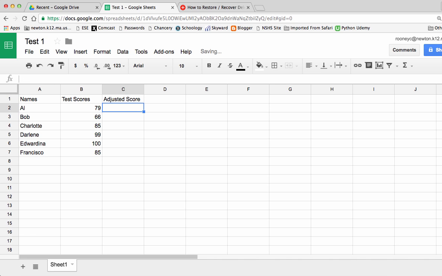And here, I'm going to enter now a formula. In order to enter a formula, I have to first enter an equal sign. Once I enter that, Google Spreadsheets will be looking for a formula. So in this case, what we want to do is take the score that's in cell B2 and add 5 to it.